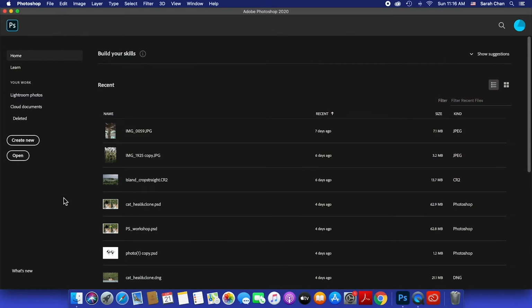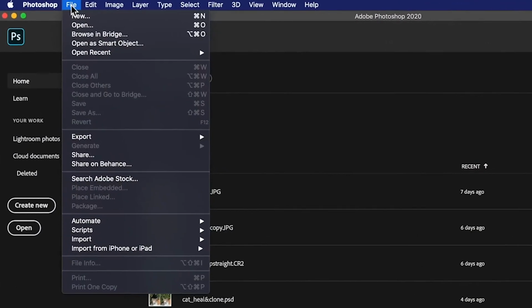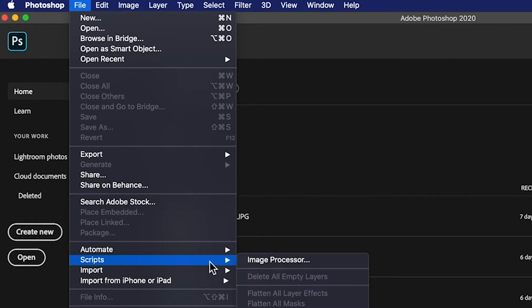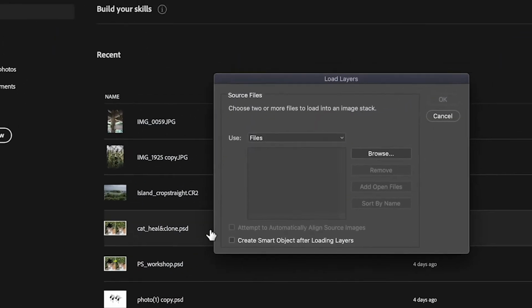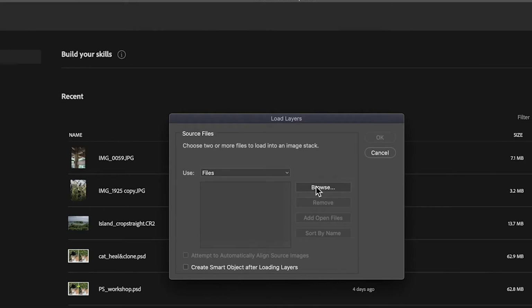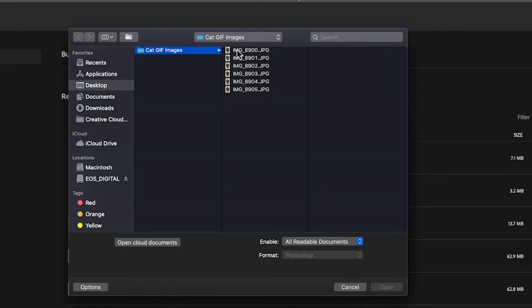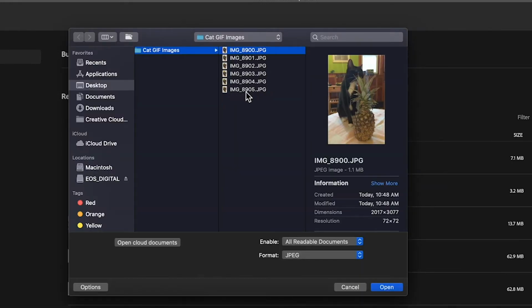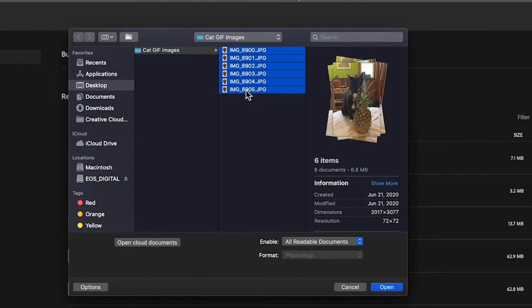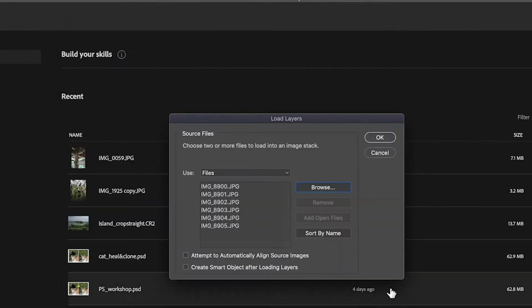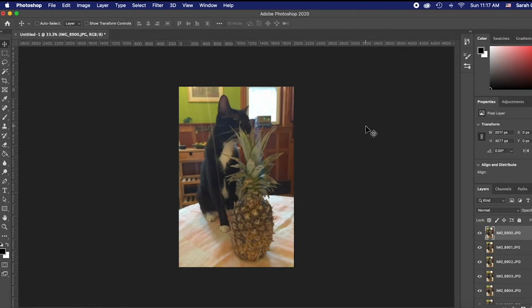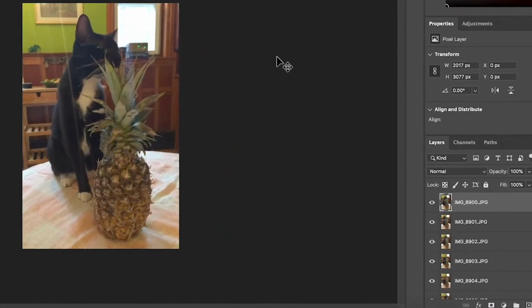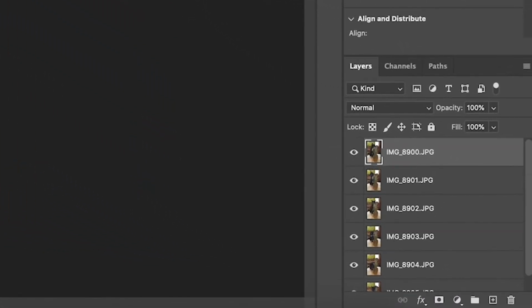Now it's time to open Photoshop. In the menu bar, go to File, then Scripts, and select Load Files into Stack. Then click Browse and locate the photos you want to use. Hold down the Shift key and select all the files and click Open. Then you can click OK and it will import your photos. These layers will be the frames of the GIF.